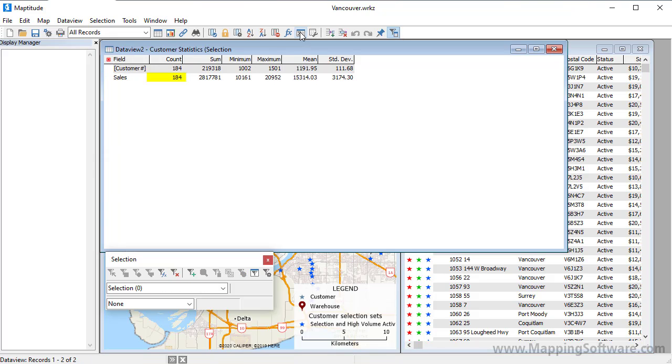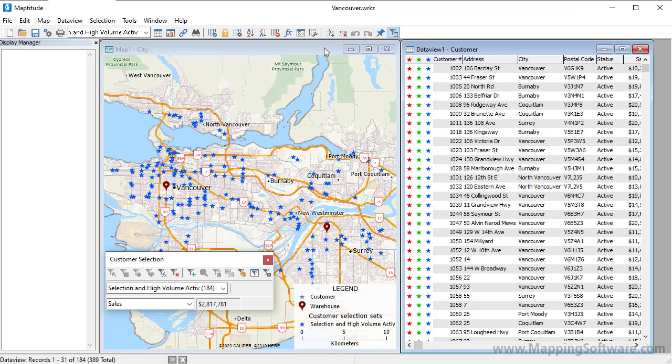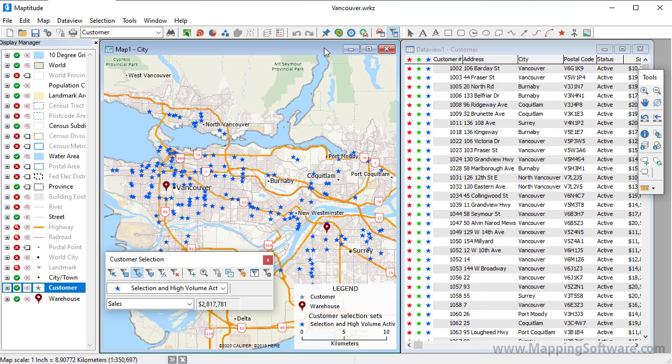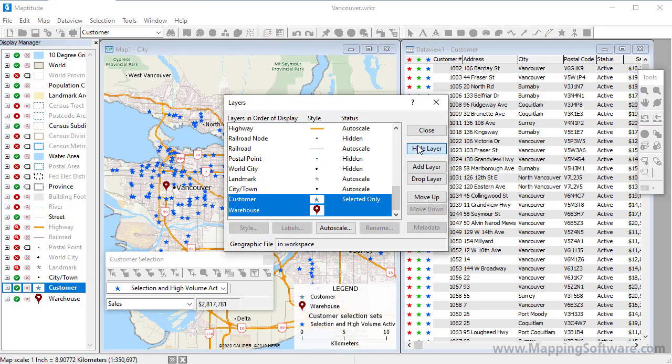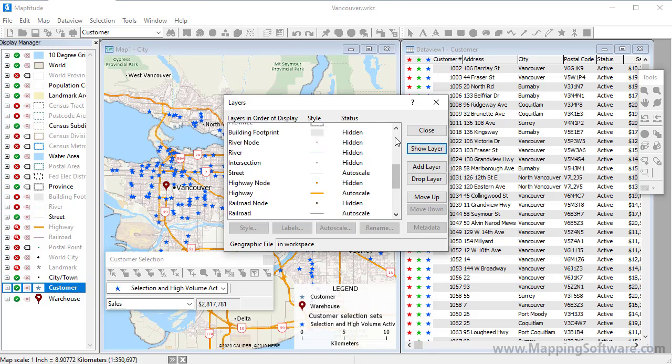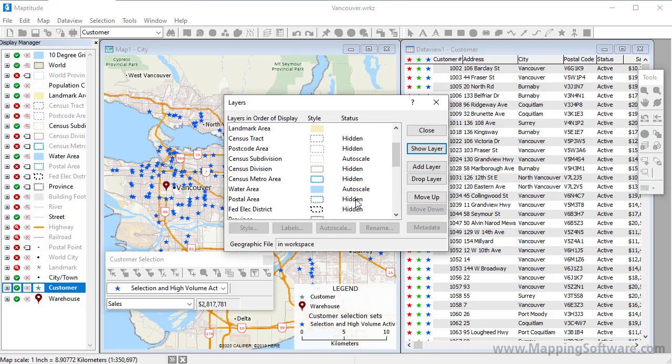Again, you can see that there are 184 customers in this set, whose total sales equal $2.8 million for an average of $15,314 per customer. By computing statistics for different sets, you can compare different groups of customers. Finally, let's take one more look at the selection tools and some additional useful options when working with area layers. Let me hide the customer and warehouse layers and turn on the postal area layer.